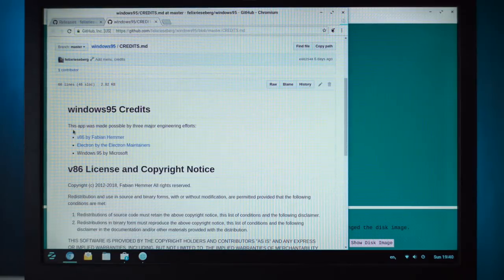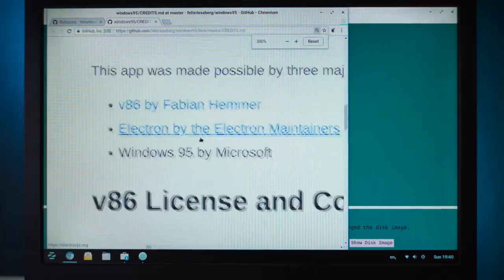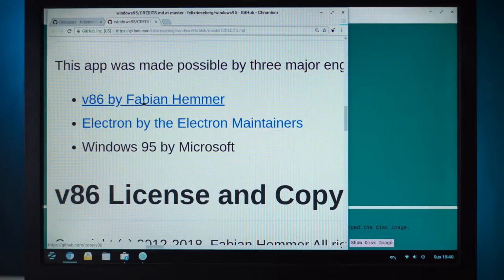Windows 95 credits. This app was made possible by three major engineering efforts. Yes, there's Electron by the Electron maintainers, V86 by Fabian Hemmer, and Windows 95 by Microsoft.